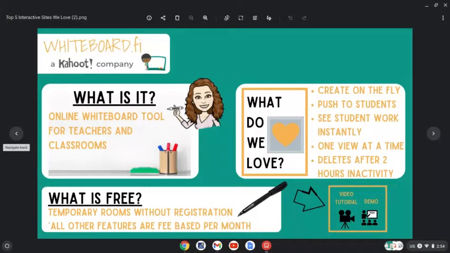Today we're going to go over one of the top 5 interactive sites we love. One of those is Whiteboard.fi, and it is a Kahoot company, so you might be familiar with Kahoot. What is it? Whiteboard.fi is an online whiteboard tool for teachers to use in the classroom. It's great for when you need to create something on the fly.